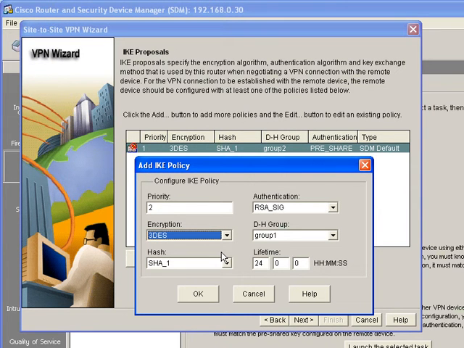Next is the hash algorithm. A hash, think of that like a fingerprint. A hash can verify that data was not modified in transit. Here, let's just leave it at SHA-1. Secure Hash Algorithm 1 is what that stands for. And then, when it comes to authentication, we're going to change this from RSA SIG, we're going to change that to pre-share. Remember, we're going to have a shared key. We're going to have a key that is statically configured on router R1 and also on router R3.